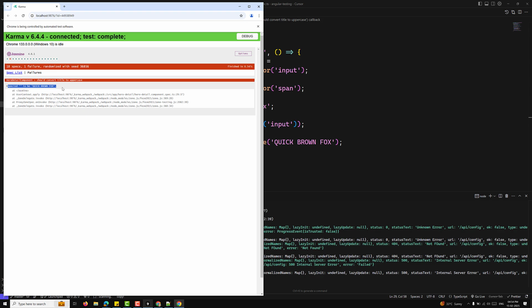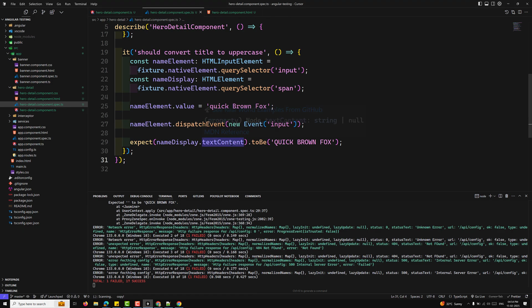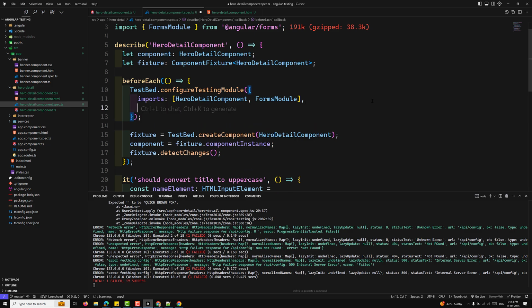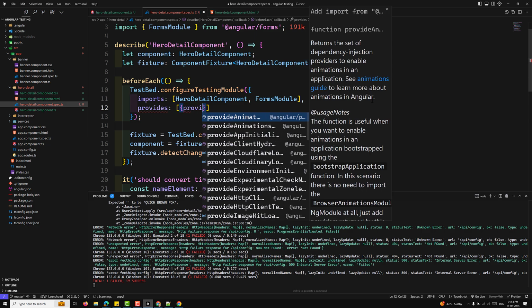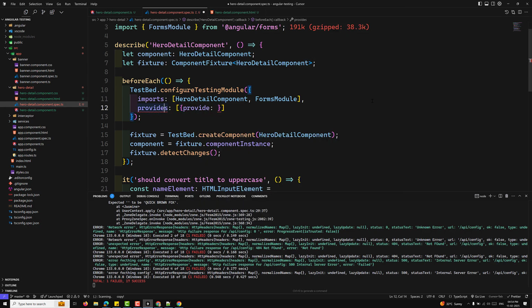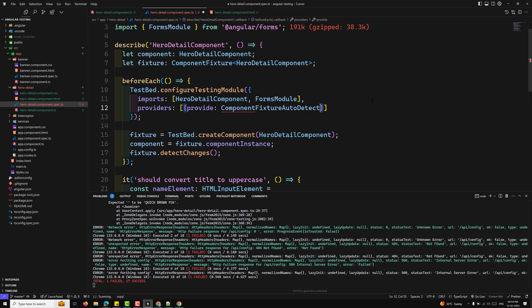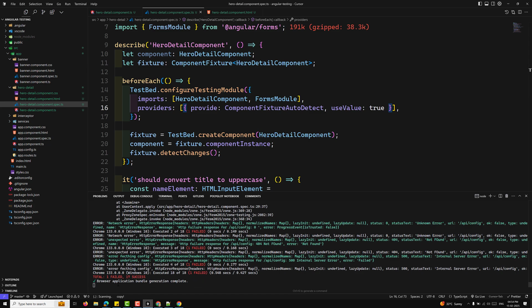So it is saying empty. That means the automatic change detection is not happening. So let's try to inject the automatic change detection. That is nothing but providers. So we can have providers, provide ComponentFixtureAutoDetect and useValue of type true. That's it. So now let's see whether we can achieve it or not. Now here it needs to succeed. Let's see whether we got success or not.